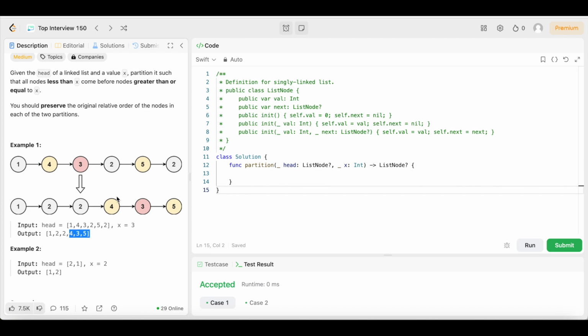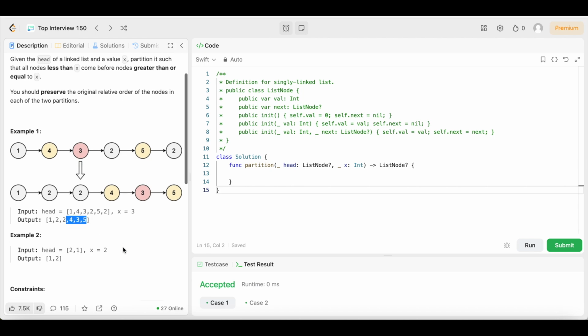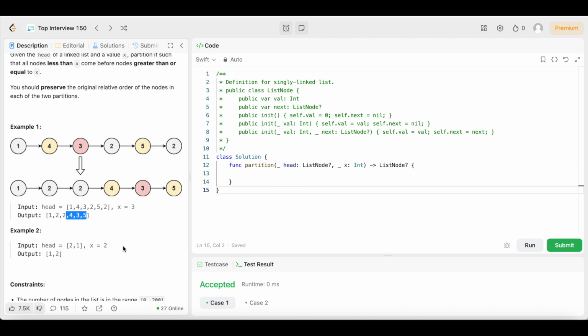So what we're doing is grouping the numbers that are less than X and putting those first. Then we're taking the numbers that are greater than or equal to X and putting those last. So let's look at example 2, where it might get a little tricky, right?